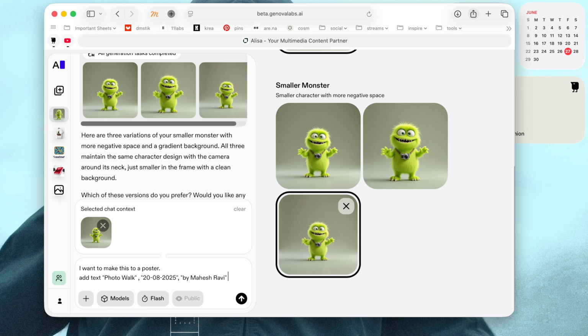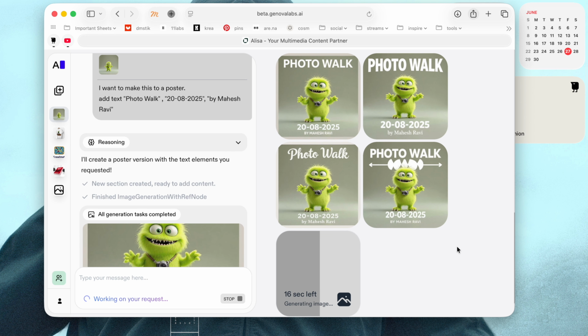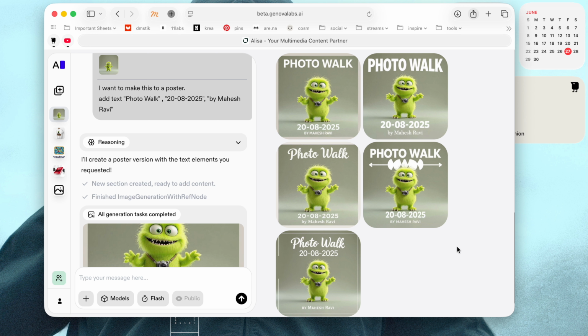And I just say that I want to make this into a poster and add these text, and I put that in quotes. Let's see how this is going to be processed. So here are the results of it. Now, I haven't given them any sort of design instructions. I just gave them that these are the texts that I need. But if you look at it, there are different combinations.